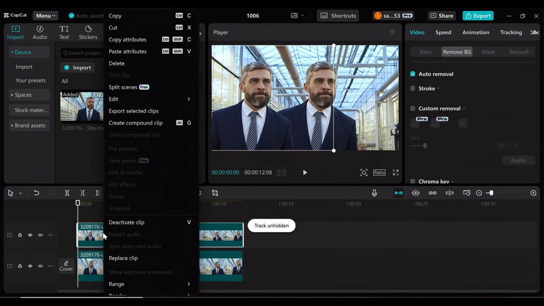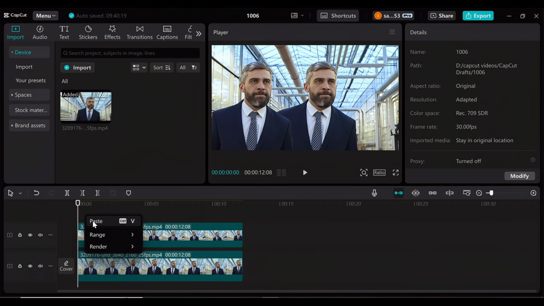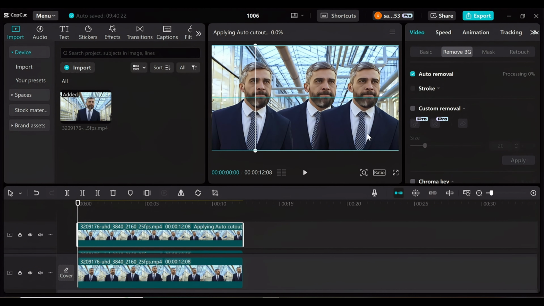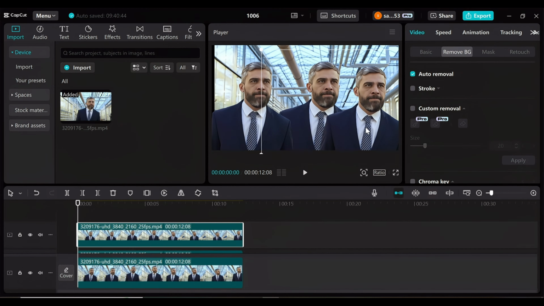Now make a copy of this clip. Paste it in a timeline and move it in a right direction. In this way, you can make the clone easily.